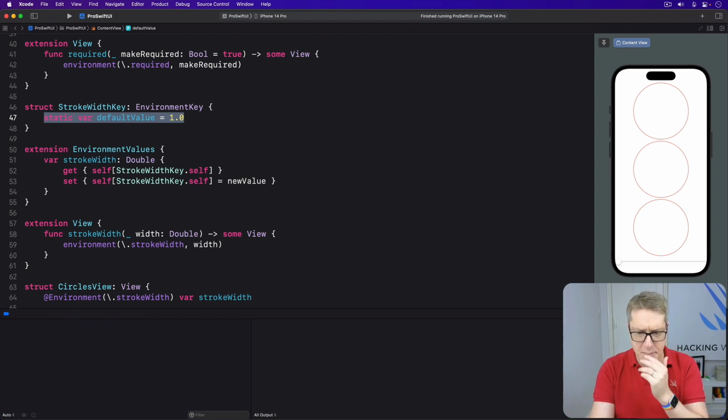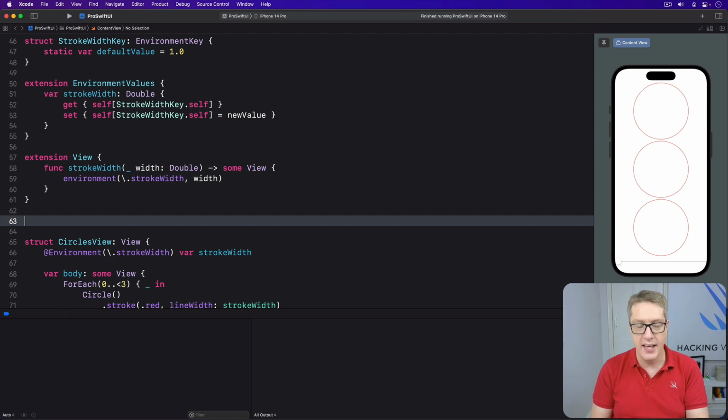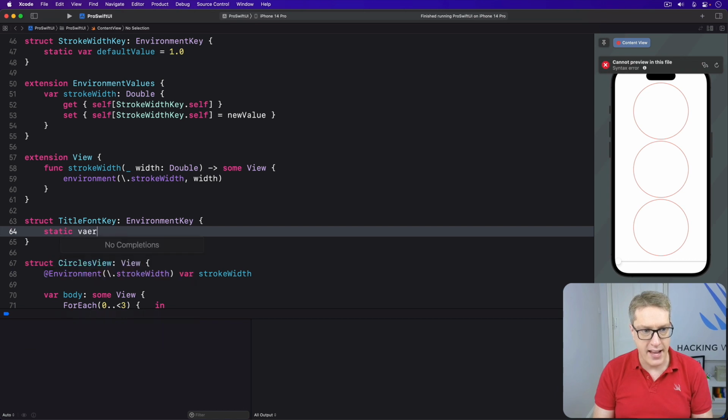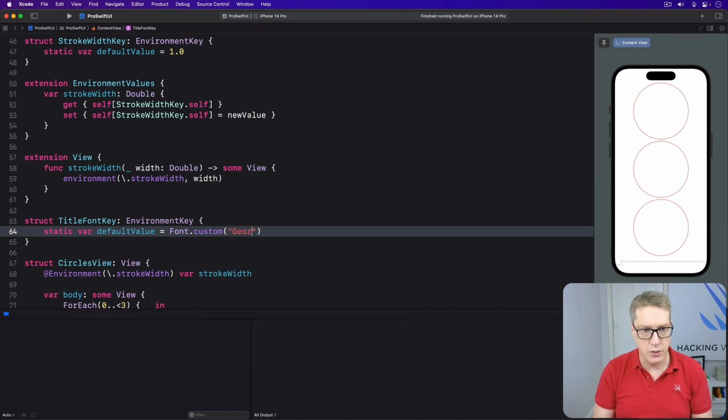Now, to demonstrate this, we need to add another custom environment key alongside the stroke width key we have already, and this will store the font to display for title text. So I'll say there's a struct called TitleFontKey, an EnvironmentKey, with a default value, and I'll make this equal to Font.custom, I'll do Georgia size 34, just to stand out nicely.